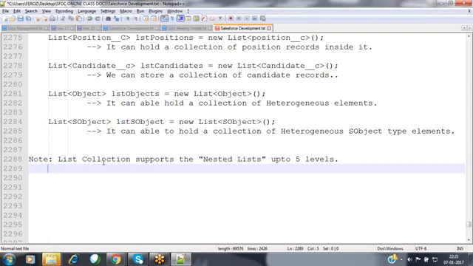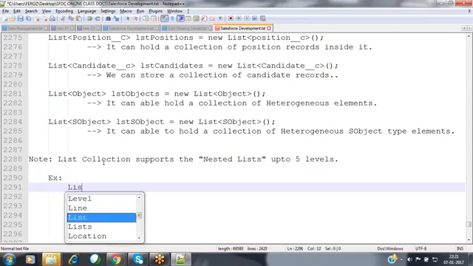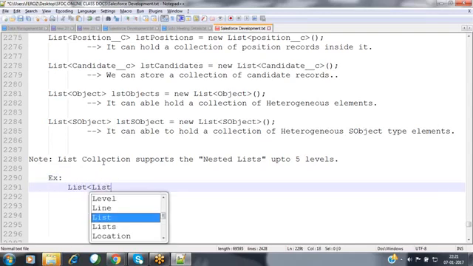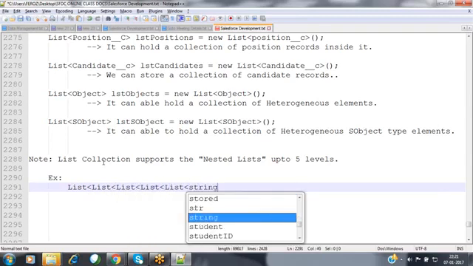Now, in this kind of scenario, when coming to the list collection, observe this one here. For example, list of, list of, list of, list of, list. Now I'm specifying some string.